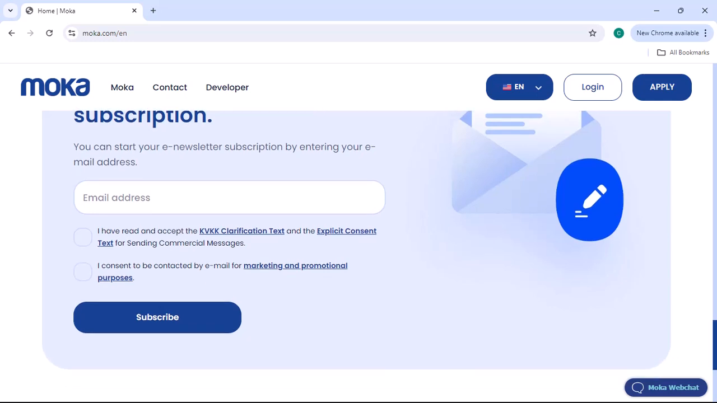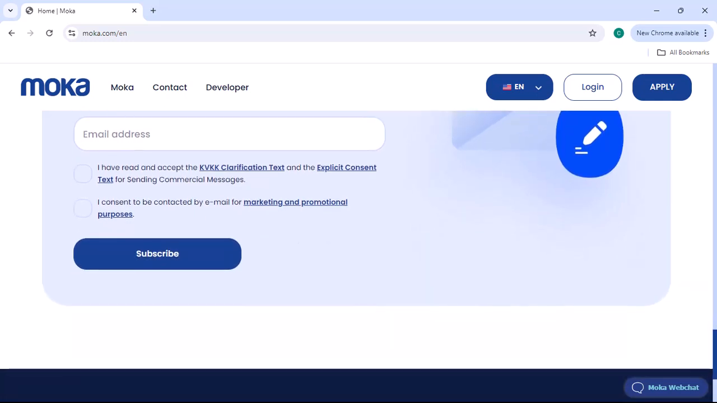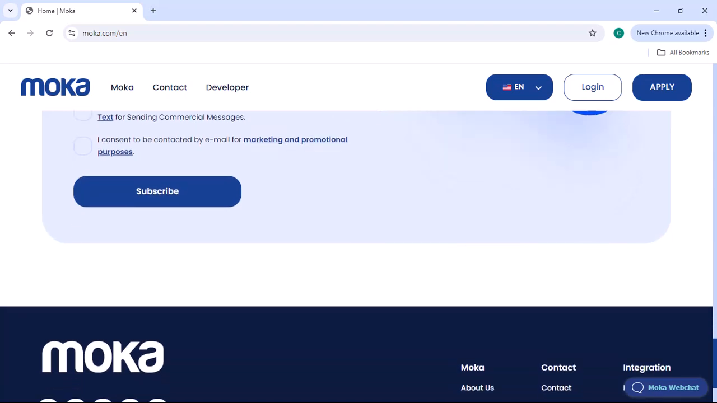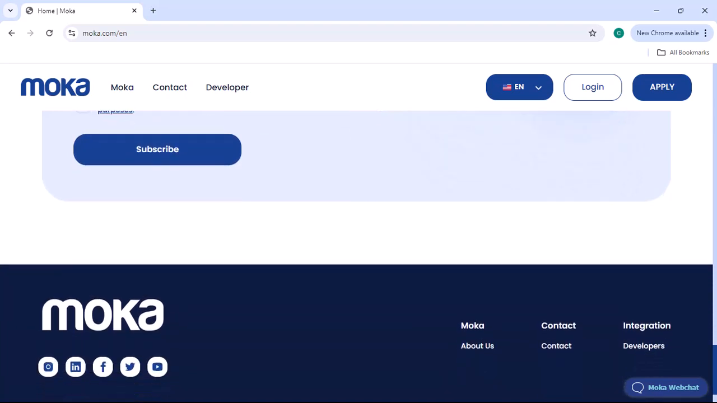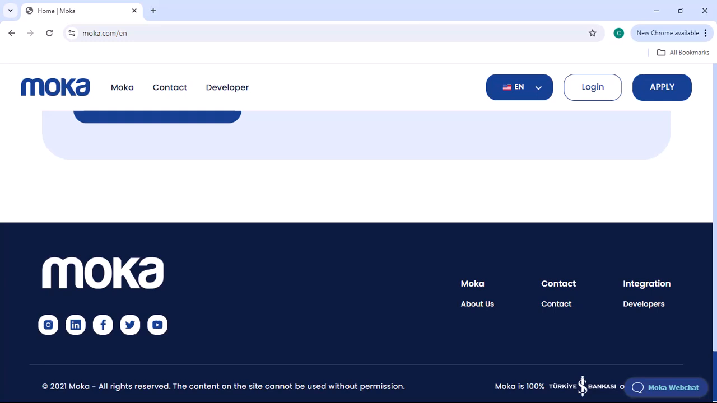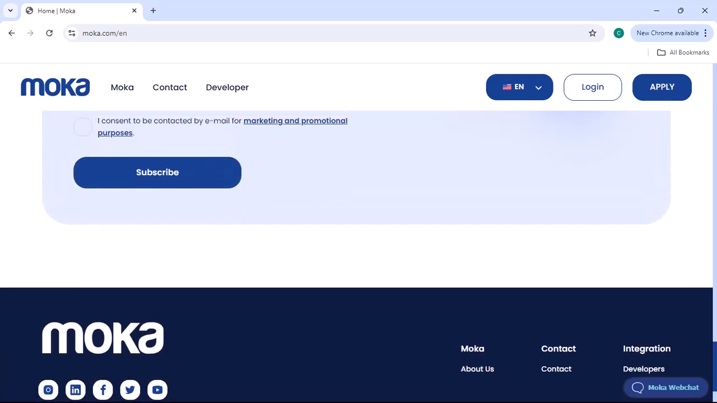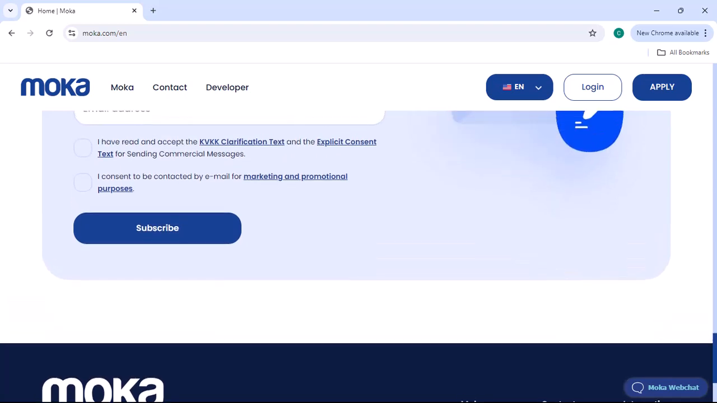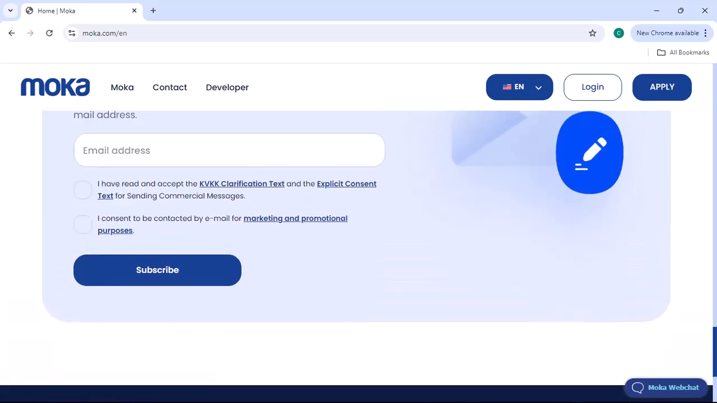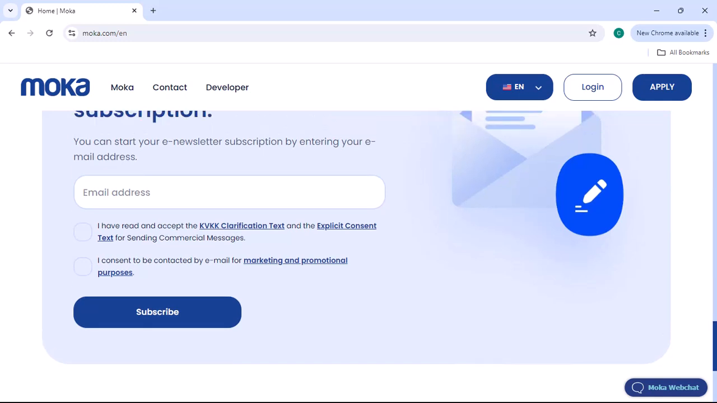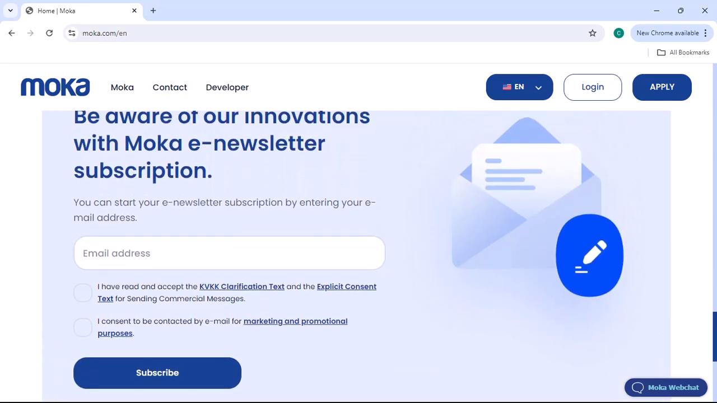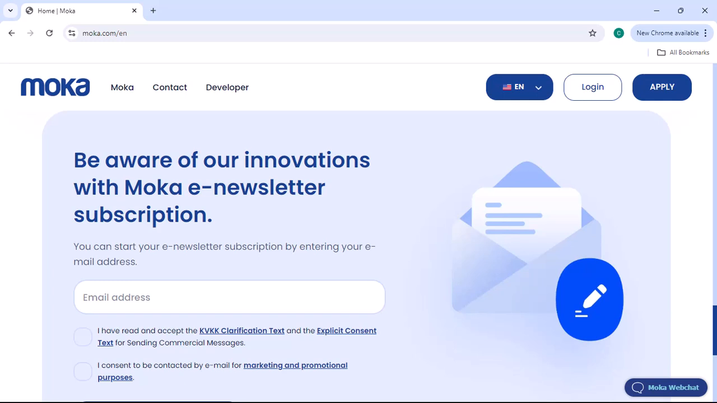5. Enter your current password. Before you can change your password, you'll need to verify your identity. Enter your current password in the provided field. 6. Create a new password. Once your current password is verified, you'll be prompted to create a new one. Make sure your new password is strong, combining uppercase and lowercase letters, numbers, and symbols.